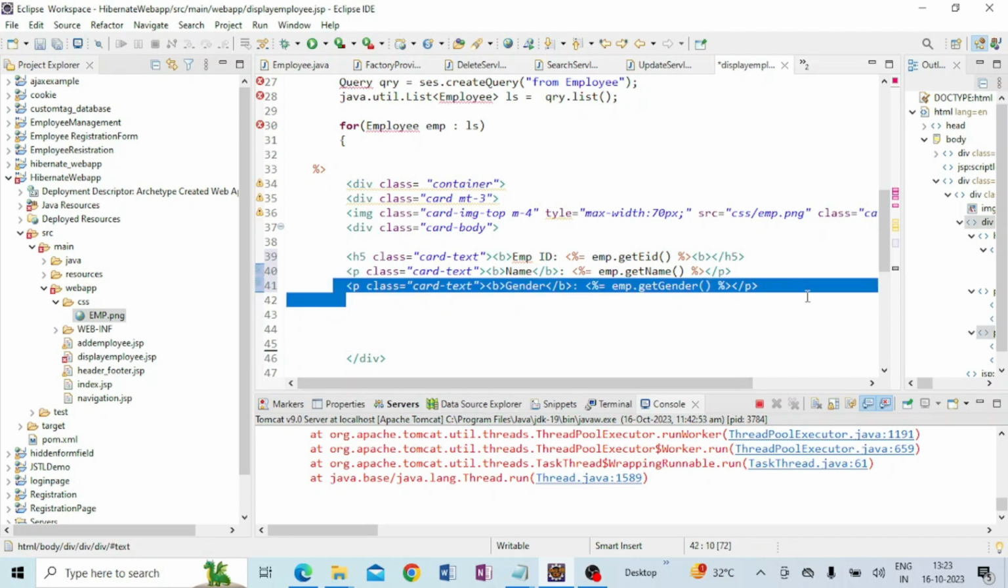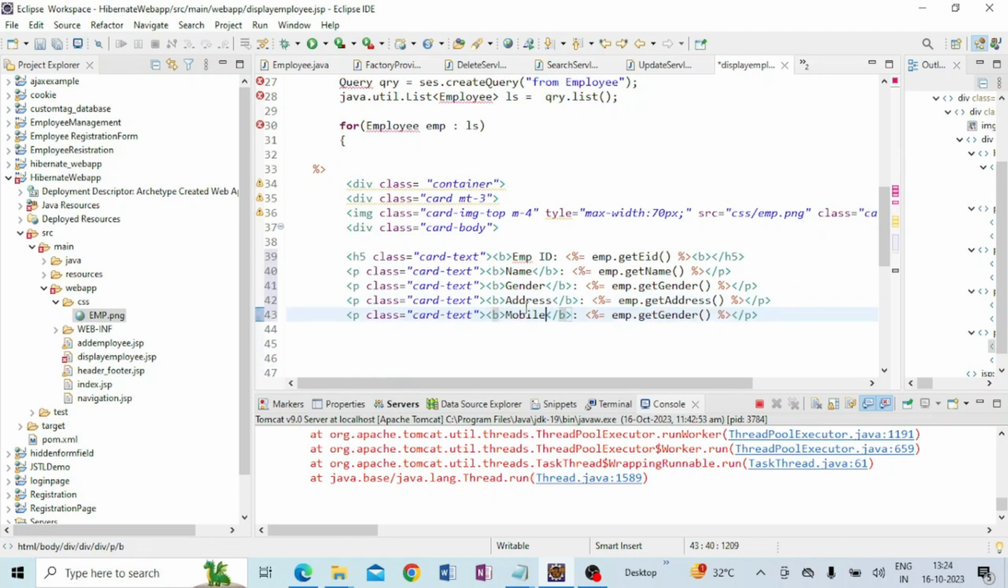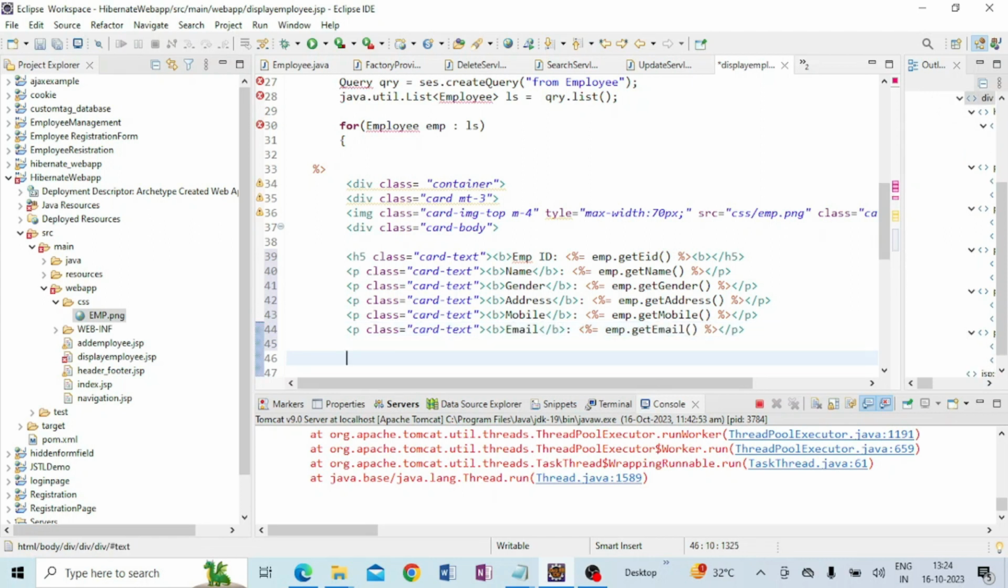And then I'm going to copy it, paste. Here write address, getAddress. Next one mobile, getMobile. Email, here write email. That is complete.